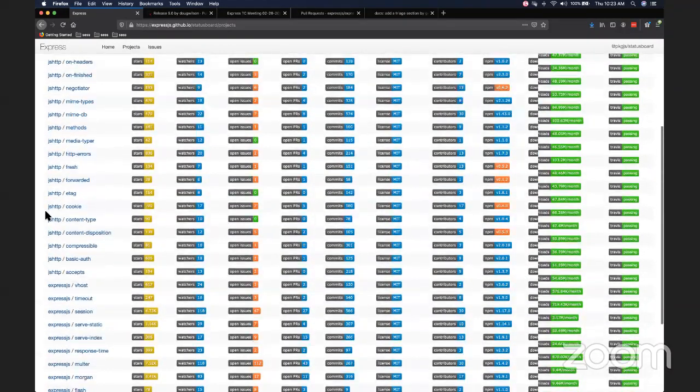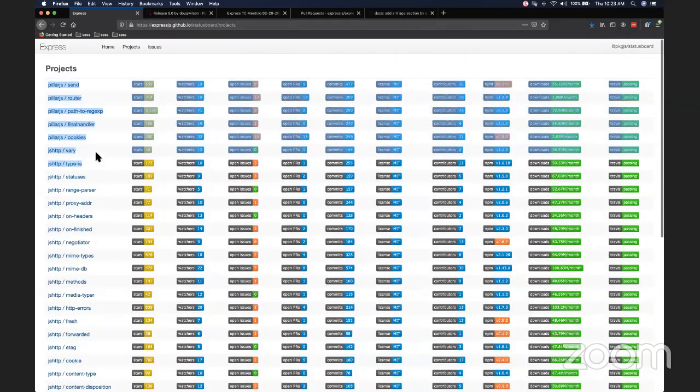Then we have the next level down, which is Pillar.js. So this has a few less projects, but these are also very important ones. So for example, router. In Express 5, we've pulled the router out of Express Core. It's now sitting over here. We have Path to Regex, which is the route parsing.